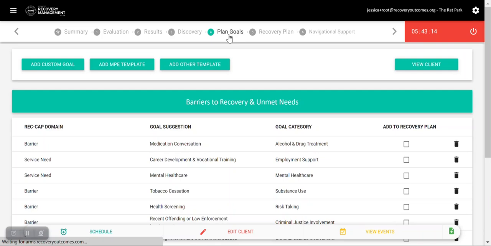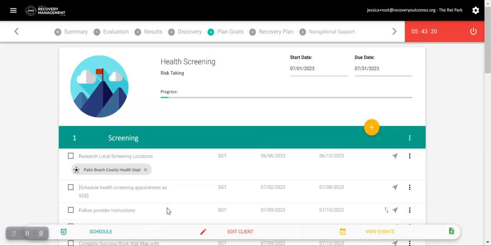So we're going to go to the plan goals section. And as you learned in a previous video, to open up the goal template, we're just going to double click on health screening. You'll notice it has a start date and a due date at the very top. It's currently set for 30 days, so I'm not going to change that. I'm going to leave it the way it is.